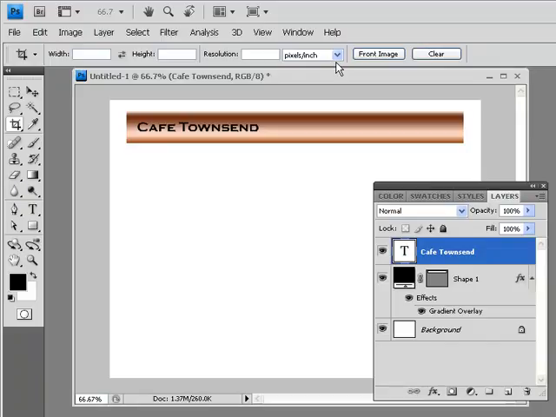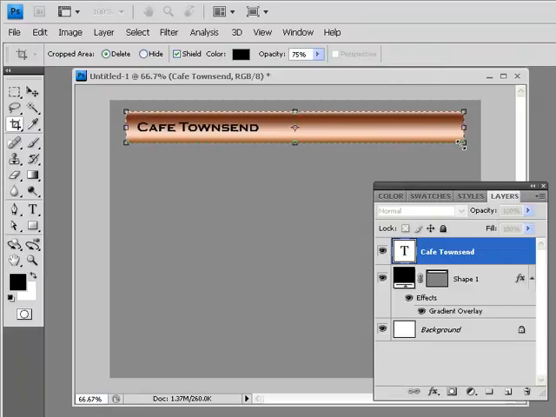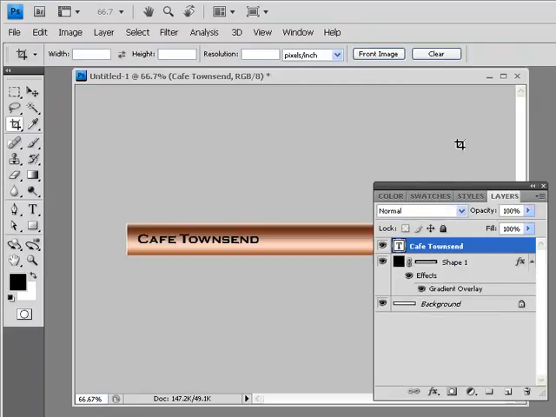Think about it. You want to make a picture that's 200 pixels by 300 pixels, a photograph that somebody's taken with a digital camera. I put in the actual dimensions I want and crop it. But hit clear for now. So again, Cafe Townsend, draw a box, hit return or enter on the keyboard, and it'll shrink down to the size of the banner.